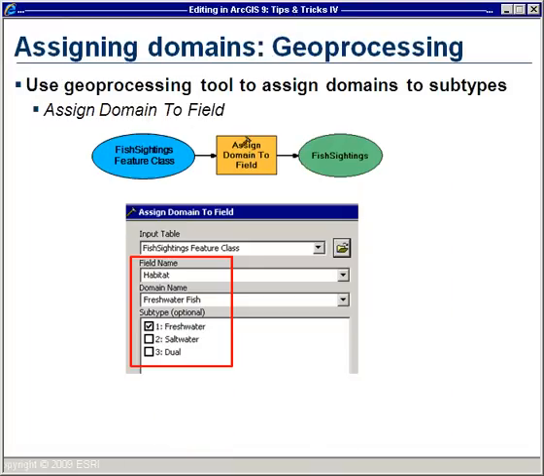Another way to do this is to use the geoprocessing tools. We have a tool called Assign Domain to Field. So you input the feature class or table, and you specify the field on which you would like to define the domain. If that field happens to be the subtype field, then you will see a list of subtypes below. You would check the subtype you want to use and specify the domain to associate to the habitat field for that subtype. So you could do this via the geoprocessing tools as well if you wanted to.